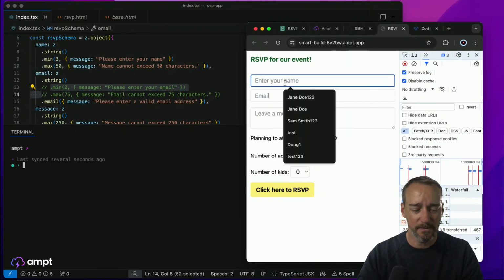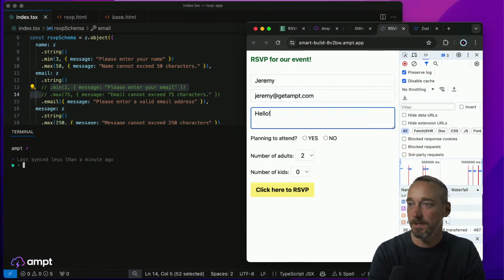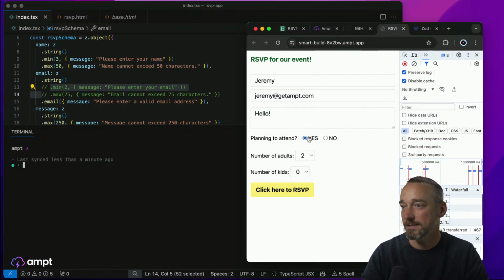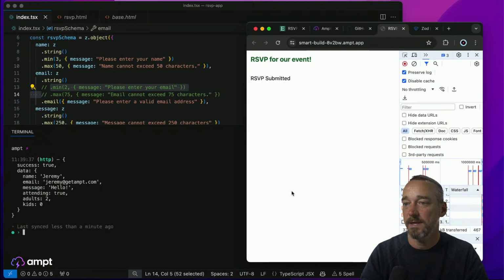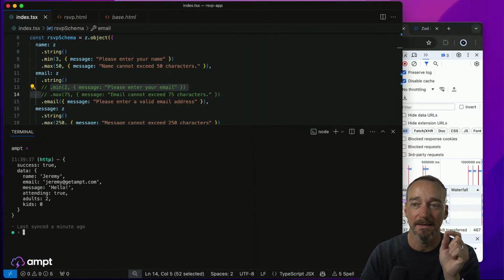And then over here, let's say that we entered in Jeremy, and my email is Jeremy at getampt.com. Wow. And, no, I'm good. I'll figure it out. Hello. All right. And do I want to attend? Yes, I do. Click to RSVP. Boom. So now I see that if it passes all my checks, I get this data.